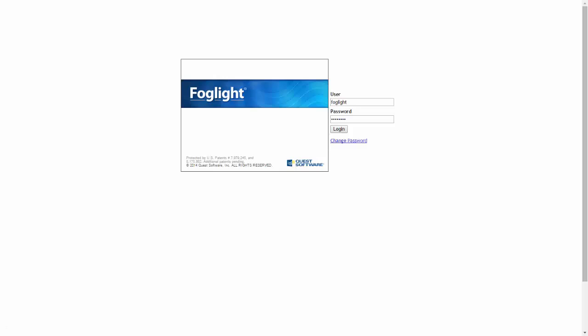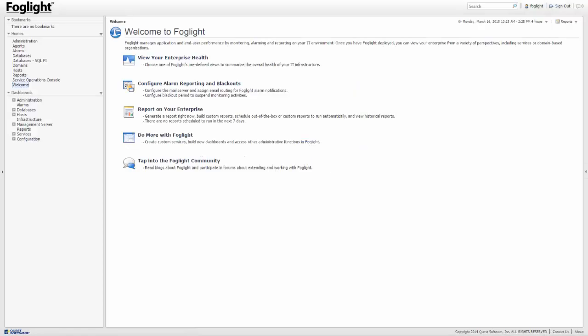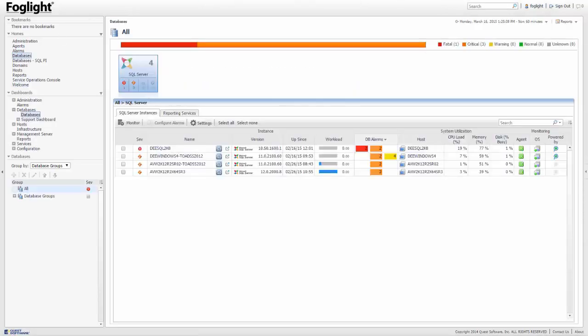To configure email notifications at the alarm level for the database agents, log into the Foglight web console with the Foglight user and click on Databases. Select an instance to configure email notification settings. Notice the Configure Alarms button illuminates for access.